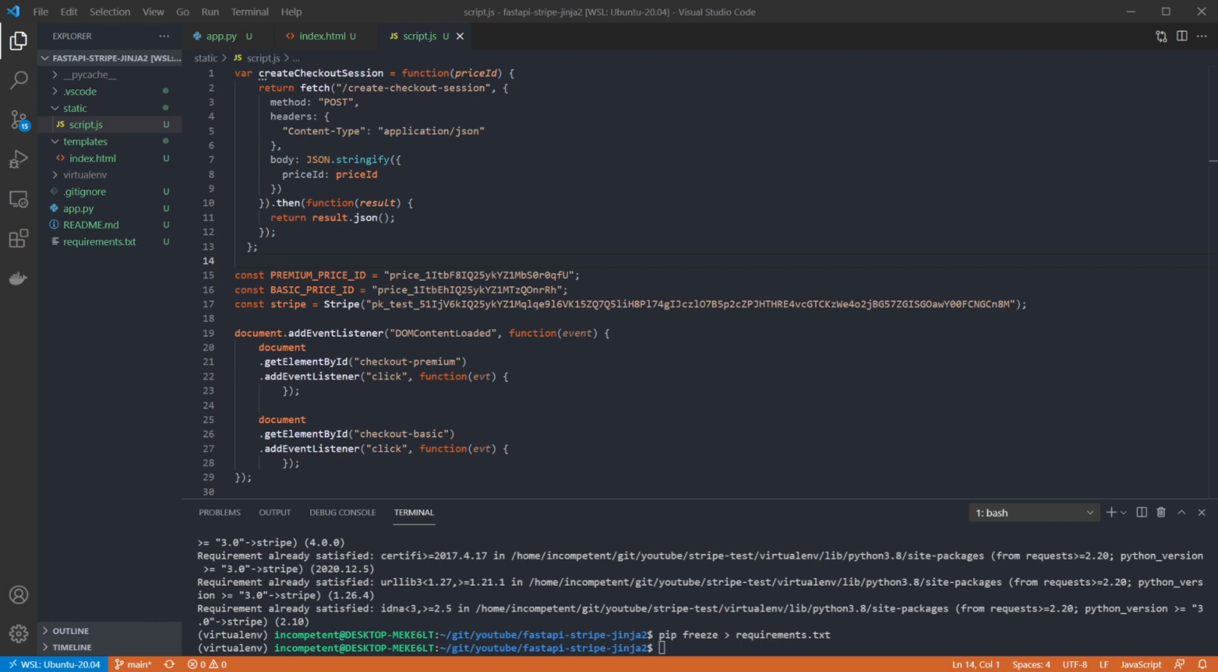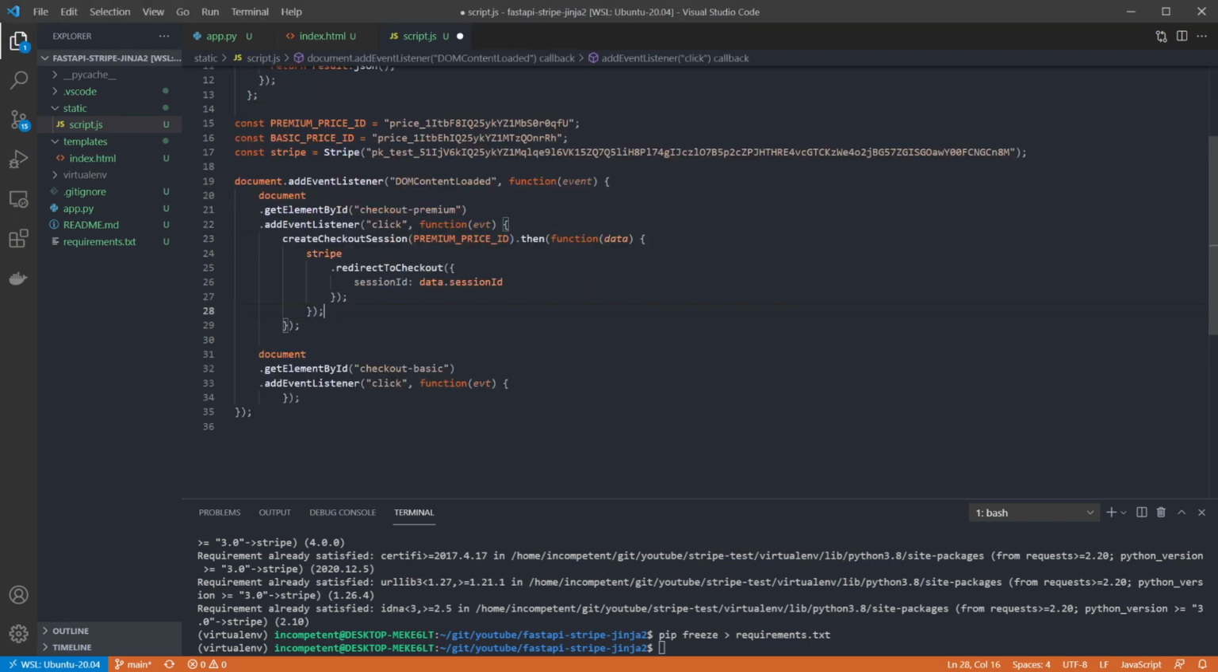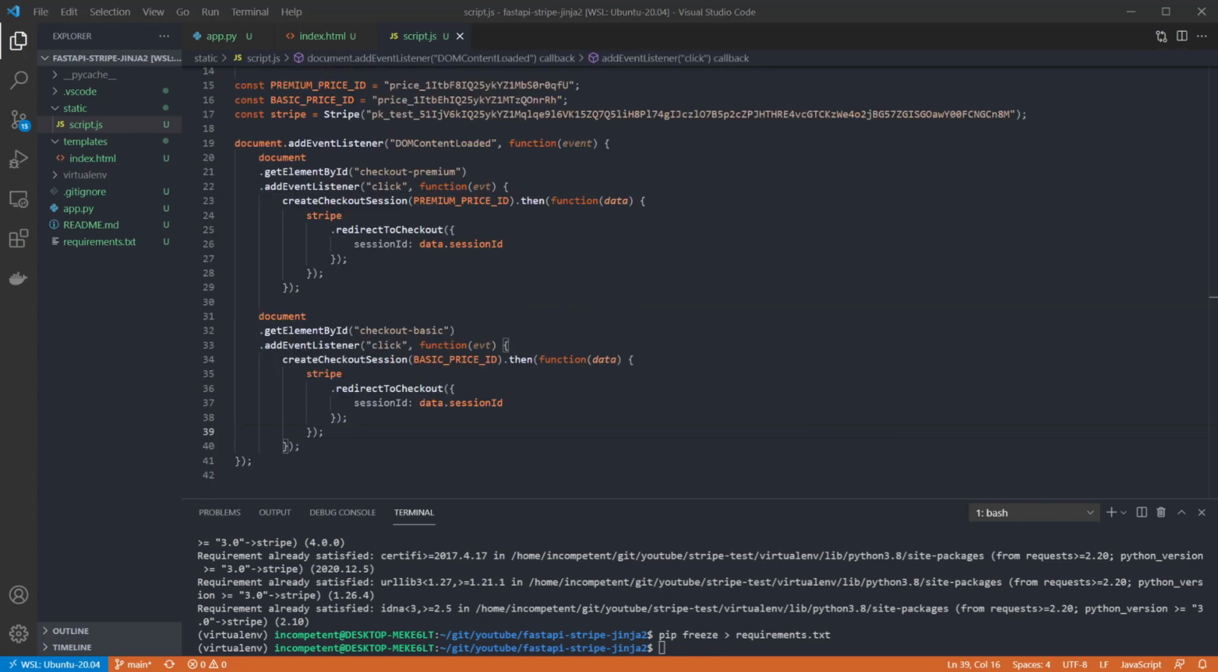Now back in our button event handlers, we can make use of that function. First for the premium subscription button, and then for the basic subscription. So here we call the function we just added, passing in the appropriate price ID. In the callback from that, we call redirect to checkout on Stripe, passing in a session ID that will be returned from our API. That's it for the script for now, so let's go back to our API.